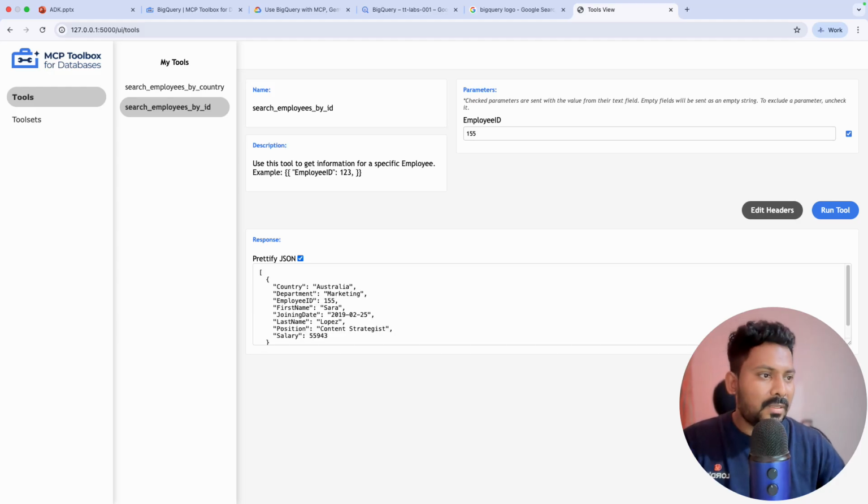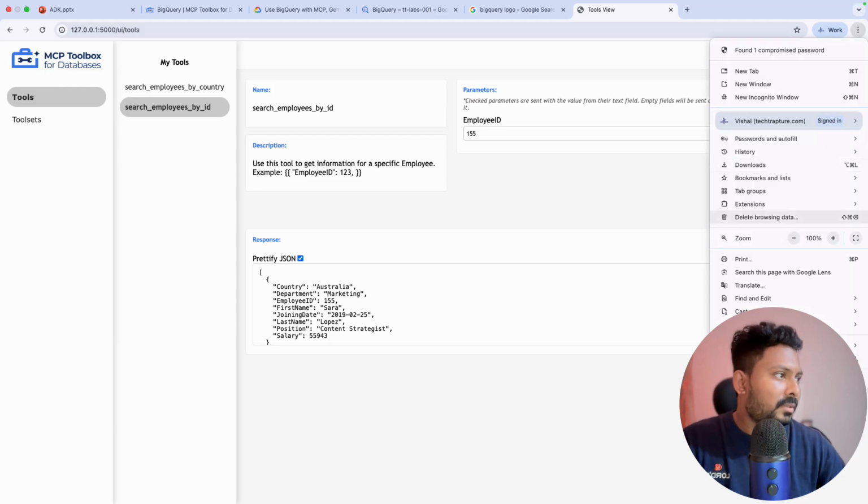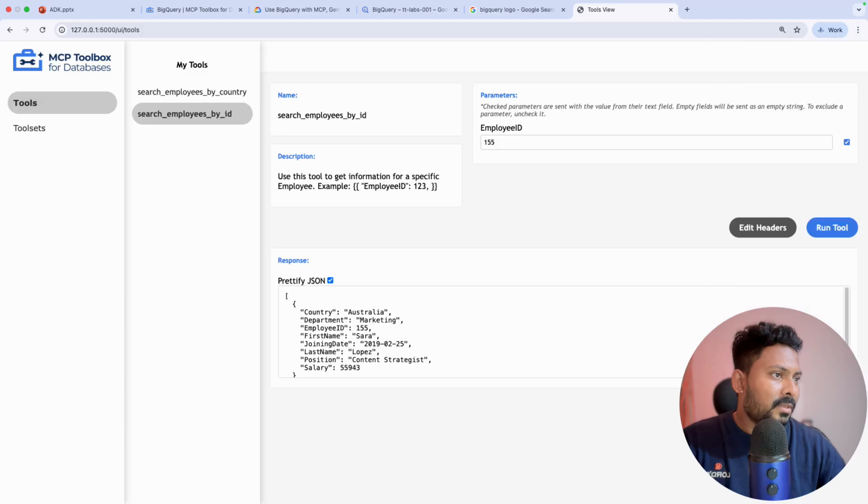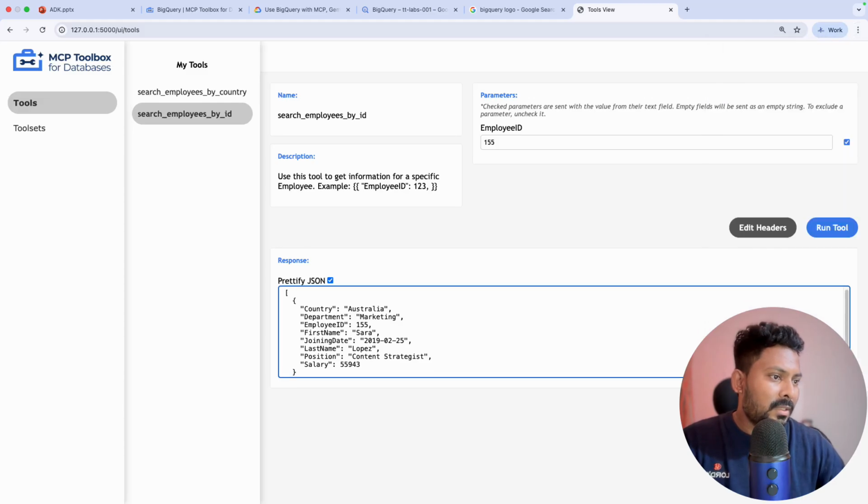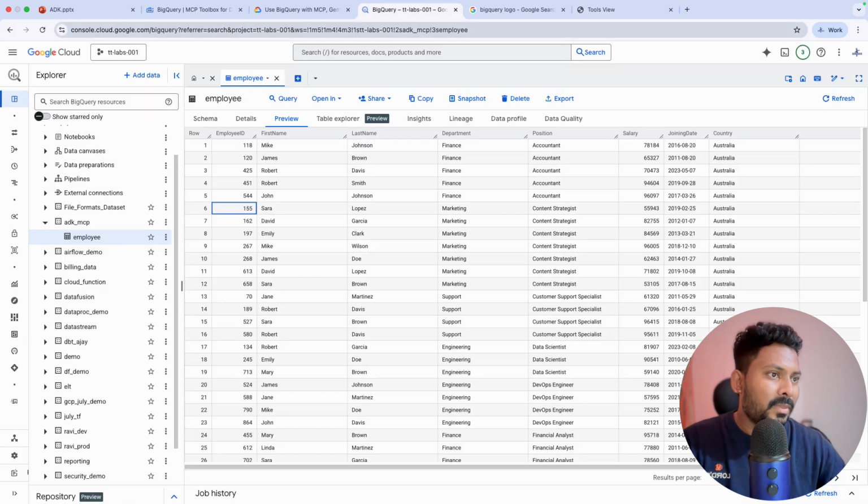Okay, so we are getting the response here, you can see. Let me just zoom in a bit. Yeah, so we are getting the response for 155. The first name is Sarah, last name Lopez, the same employee, Sarah Lopez. Okay, so it is working fine.